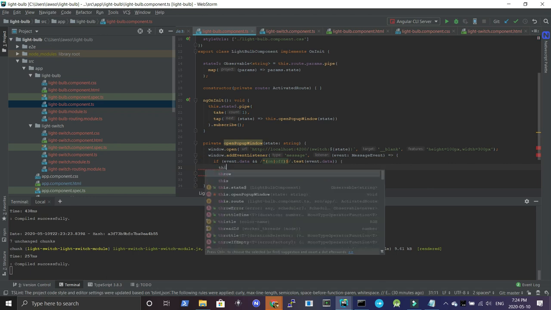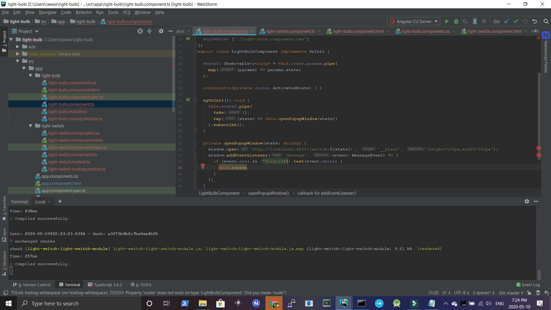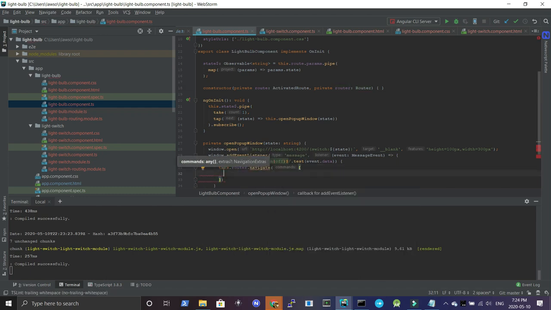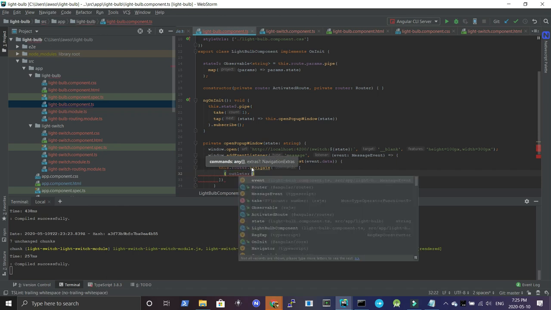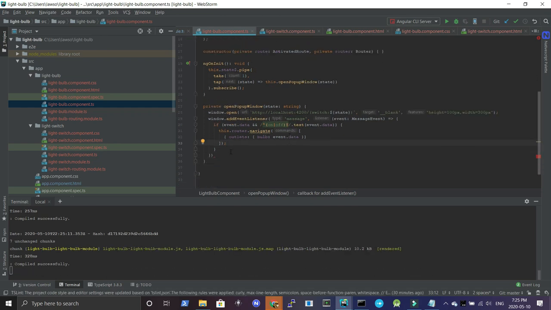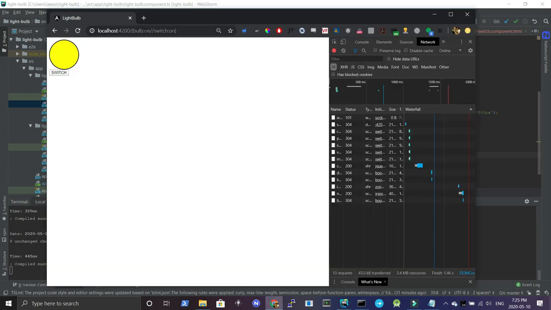So I'll do this.rotor, which I don't have yet. Rotor.navigate again. And I'm going to pass it outlets: bulb is event.data, which should be that new state that I've already checked to make sure that it's valid. I'm just going to do it all fresh. So I'm going to only render the bulb this time. So I'm going to get rid of this switch on here.